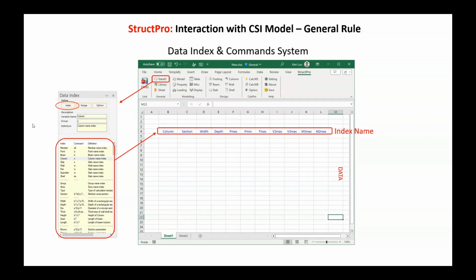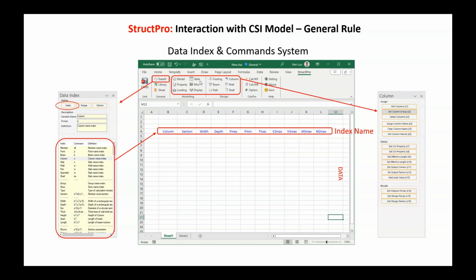The commands are divided into multiple categories and can be found in the menu of StructPro. Search and click on the command category you need from the menu. A panel of commands will open, showing you all the command buttons associated with that category. Note that each command name button has its own abbreviation shown in the square bracket to help users identify the command associated with each index name previously shown in the Data Index window.